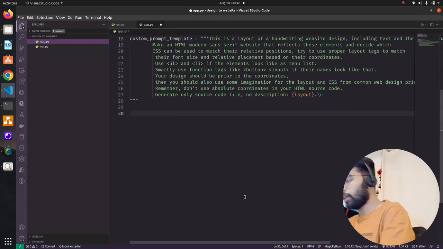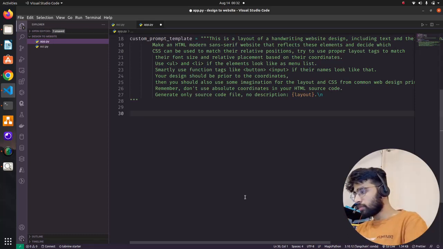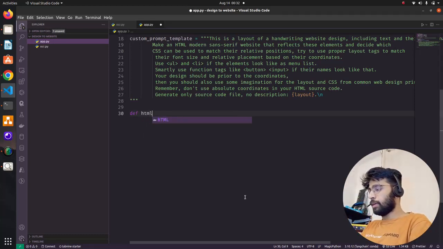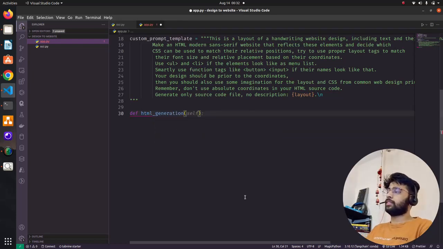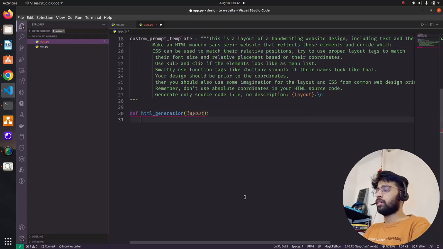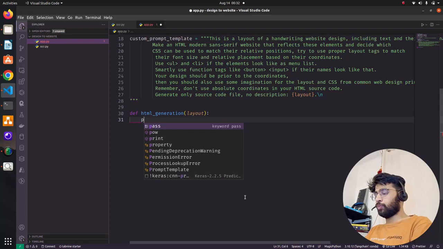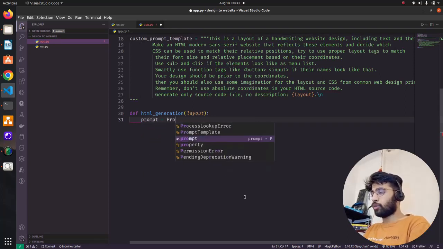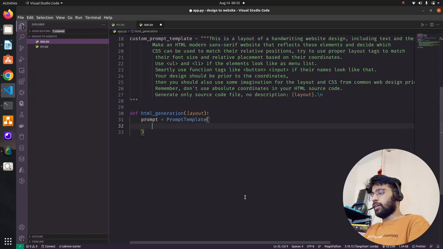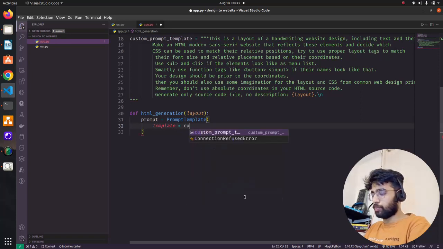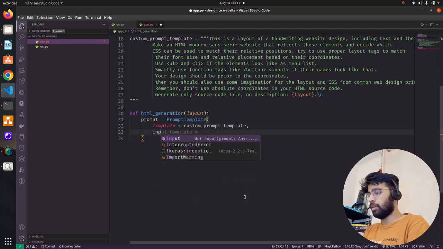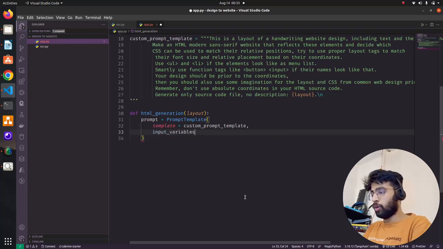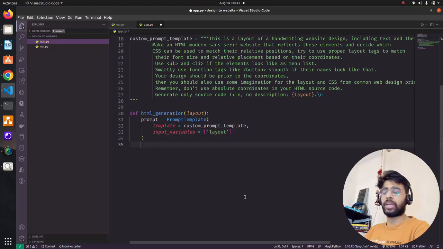What I'm going to do now is use my function here. So let me do that. Now define HTML generation, and inside this function, where we're going to pass our layout, the first thing is prompt. So let's use prompt template from LangChain that takes input variables and template equals the custom prompt template that we have defined, and then input variables, which is layout in this case. So let's just pass layout here. We are okay with this. Now we have set our prompt also.